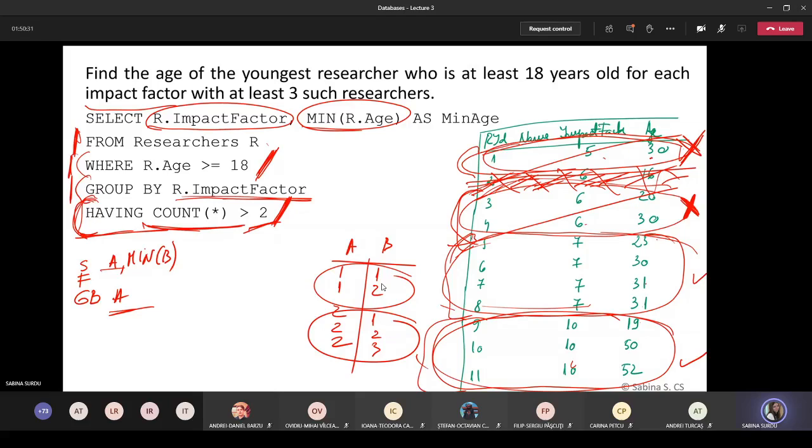You can also select min of B or max of B, the maximum value of B, or average of B, the average of all the values that appear in the B column, or sum of B, the sum of the values that appear in the B column. This is fine, but you cannot select B. You cannot say select A, B, group by A.